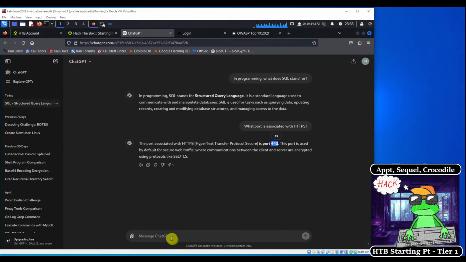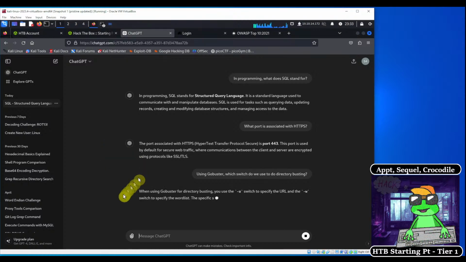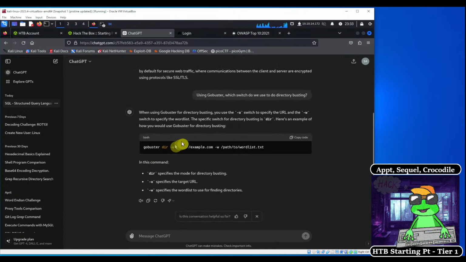So if we were to ask ChatGPT, using GoBuster, which switch do we use to do directory busting? Okay, so the switch we're using is dir. So if we want to do directory busting, we use gobuster dir. So that's the answer there.